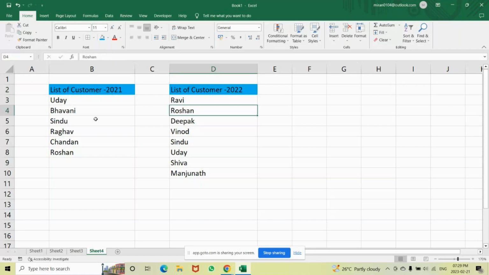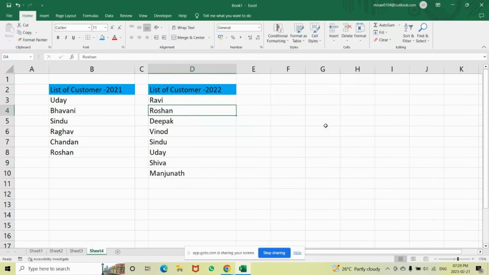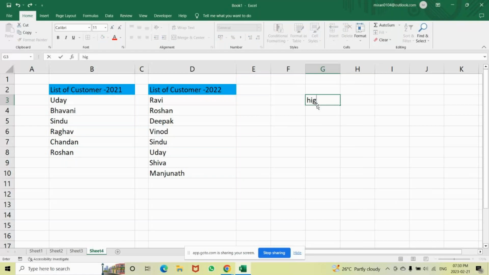Now what is my requirement is, I need to highlight the customers, that is my old customers. I need to highlight the old customers. This is my requirement. Okay, now are you done with this data, updating these names?